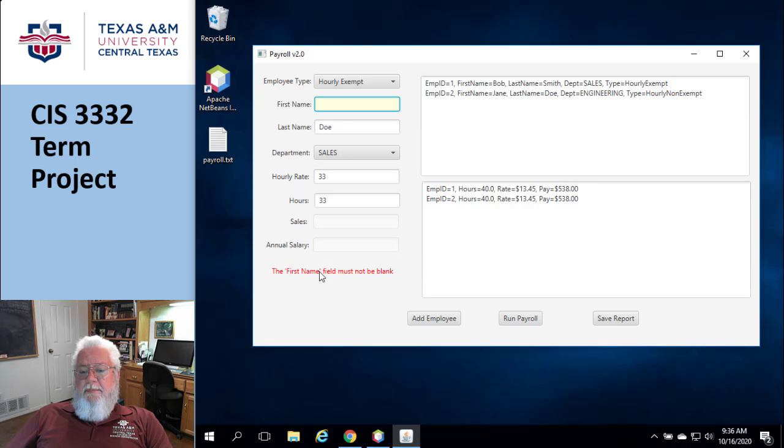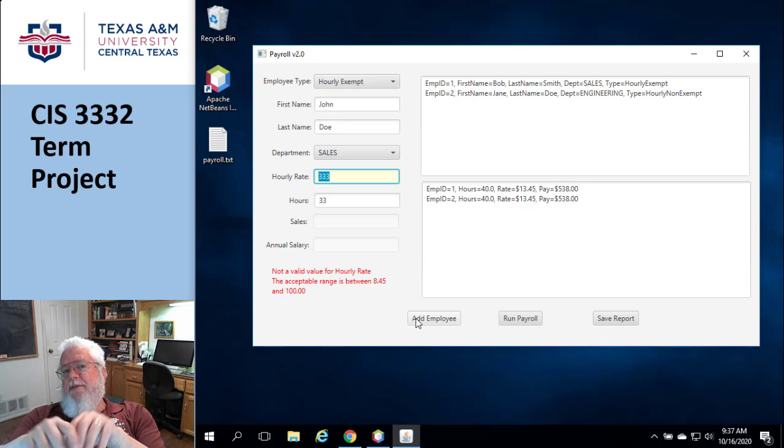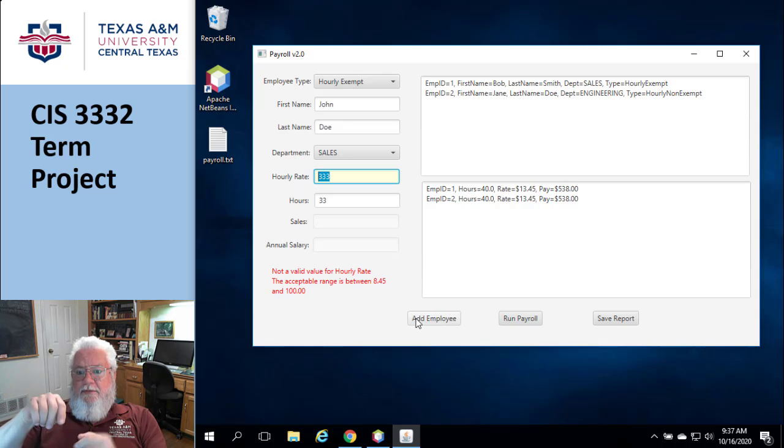So this is a label down here. Now the message could be kind of large. For example, if I fix that error and go down to here and put in something that's too big, like that, and try to add an employee, it says, the value for hourly rate is not valid. Acceptable range is between. Now, notice that in addition to having a red message down at the bottom where the text wraps, because I don't want it to stop at the end, I want it to wrap, this is one of those labels that's been stretched out to be a little wider than that.